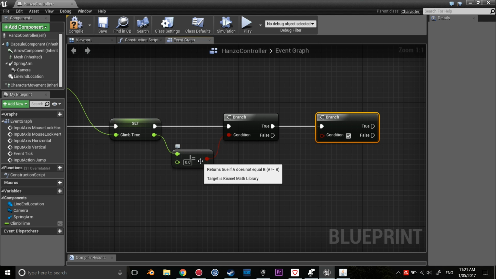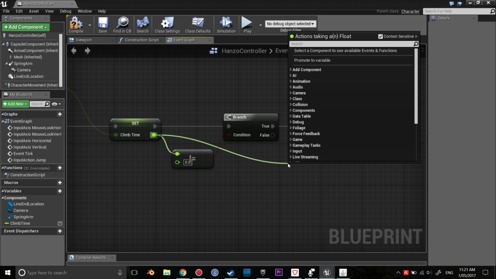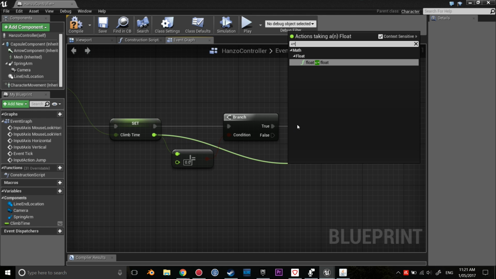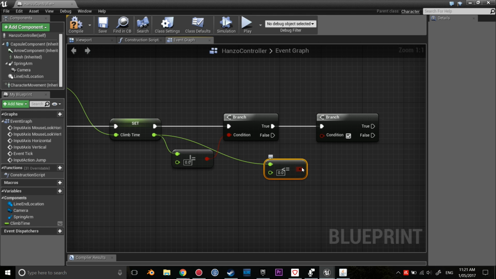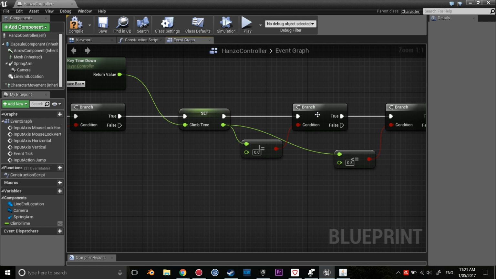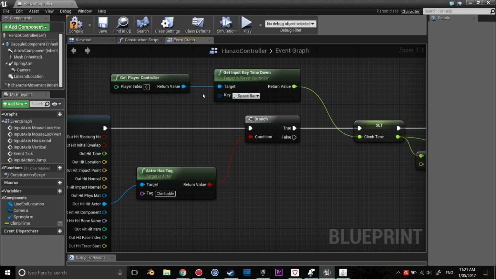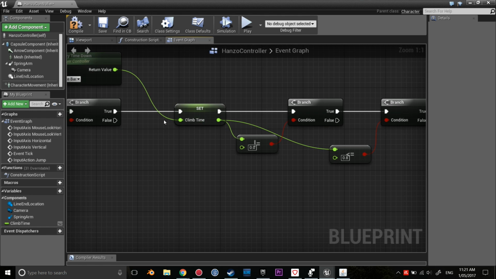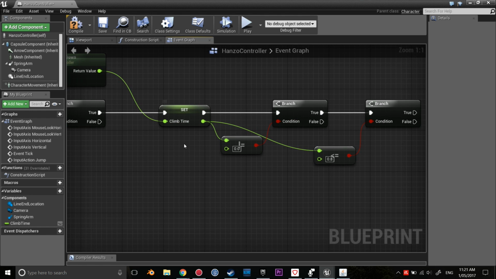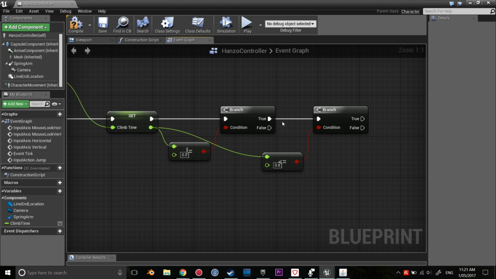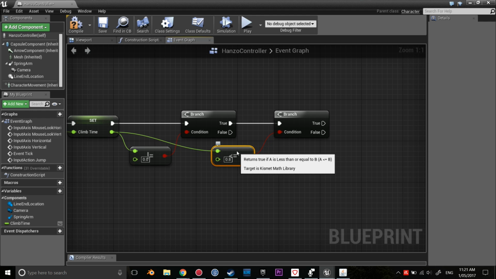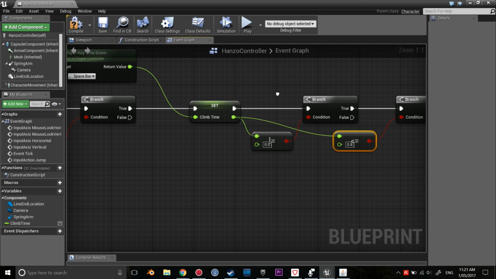So if it's not equal to 0, we have another branch. And then we check from here if it's less than or equal to, and this is the time you want to climb up the wall, in this case 0.8. So let's go through this again. We want to see how long they're holding it down for. The moment they're holding it down for any time, we want to initiate this branch here. And we want to make sure that it's less than or equal to 0.8. I found that to be a really good time for climbing up the wall.